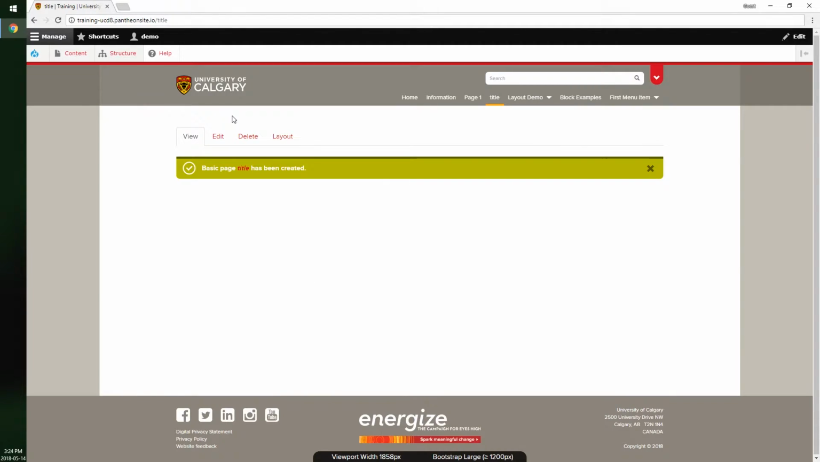Now that we have a page, let's take a look at our available options within the page. First off, we have View, which is relatively self-explanatory. Next, we have Edit, which is to edit the page properties only and not the page content. After that, we have a dedicated tab to deleting the page, and finally, we have the Layout tab, where we'll actually edit the page's content. Let's take a look at the new Layout tab and see how to add some content to the page.